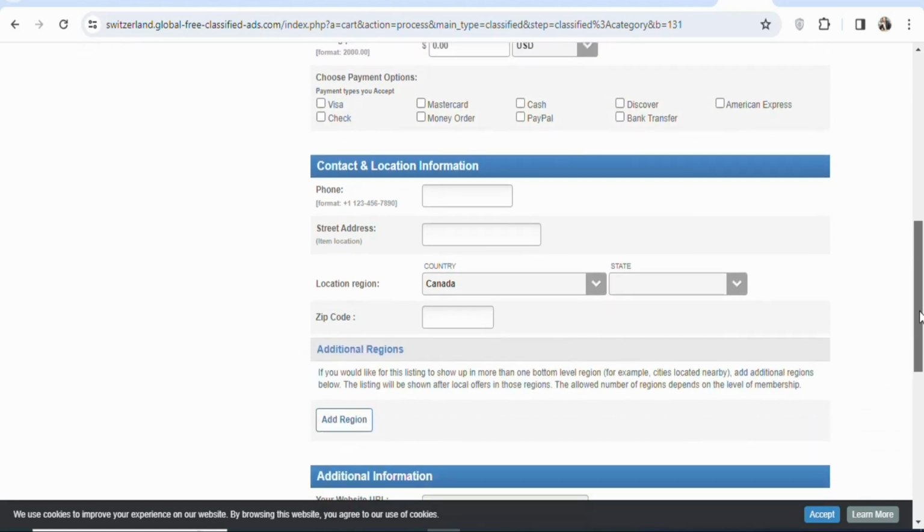Once that is done, you're going to scroll down. You can see phone number. If you want, you can enter a phone number right here. You can see location, address. If you want, you can enter that. Apart from that, you can see country. You have to select the country that you are targeting.